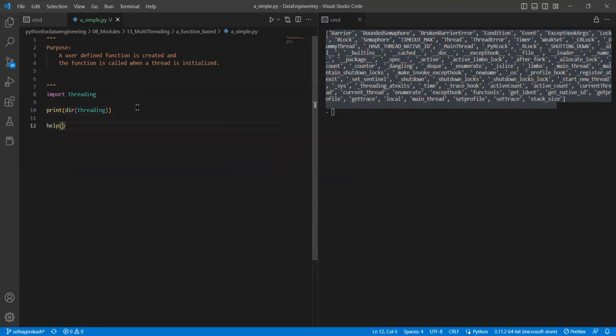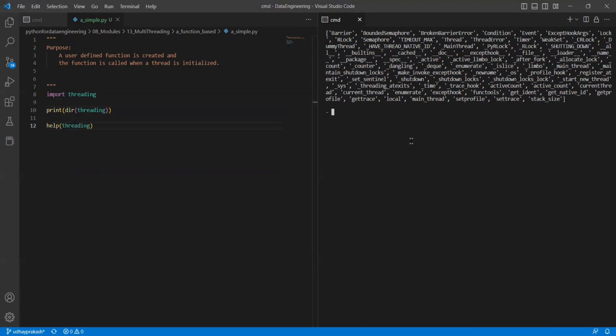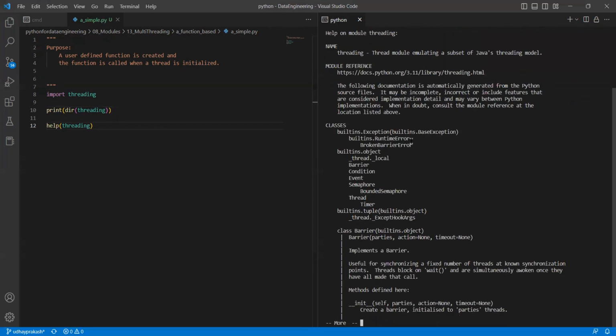And similarly, I told you about help. Help is a built-in function, which is the only function that doesn't need any print. If you execute any statement in a Python script without a print, it will not print in the output. But only help doesn't need any print, it will directly print.